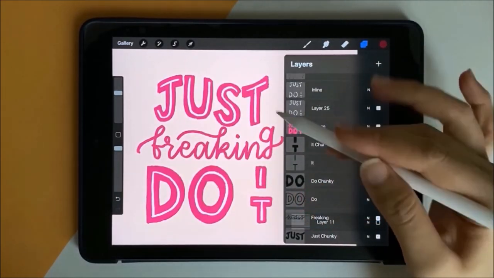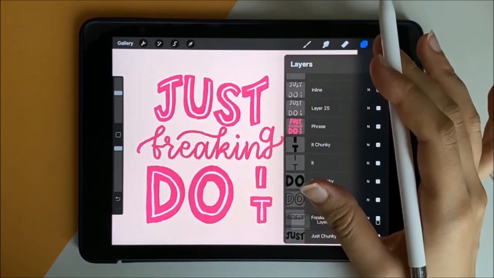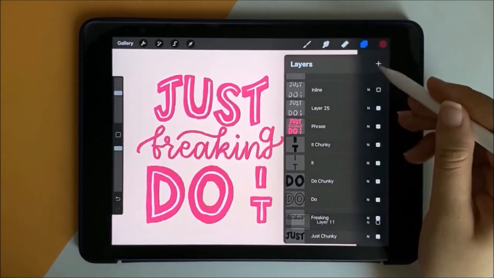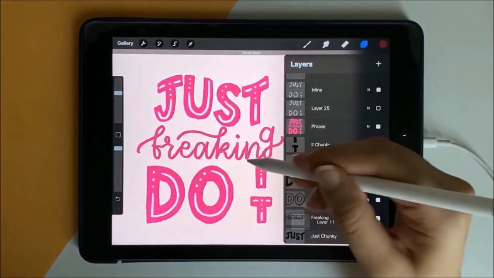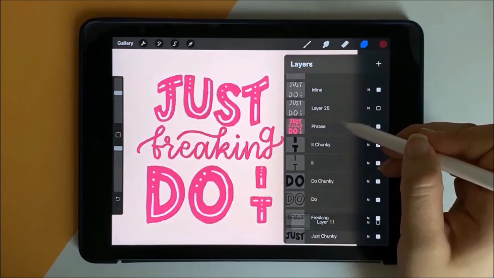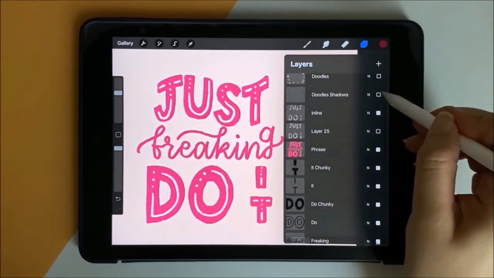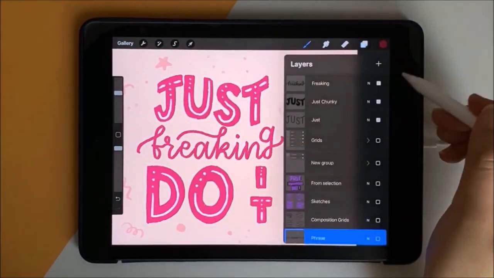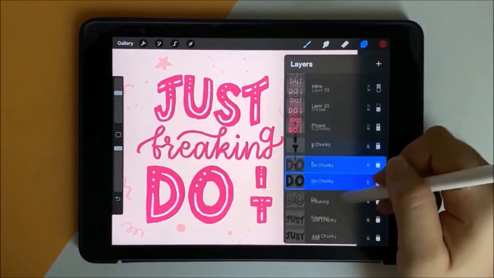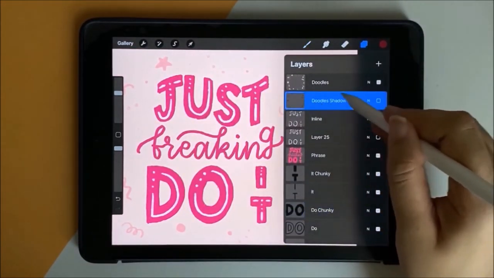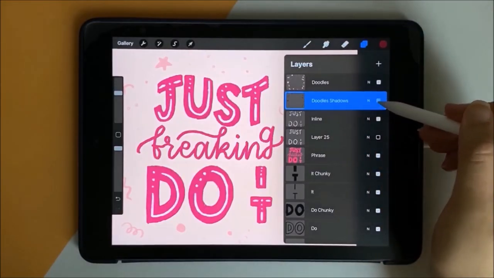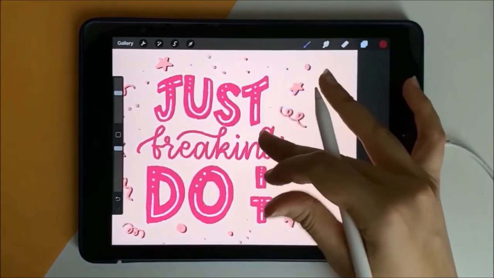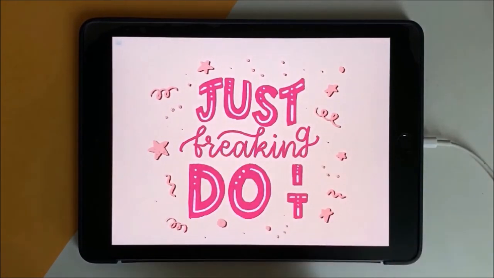This was the first one I made, and I wanted to do something different. So I went with what I made next, which was this. Now the last step is to add doodles around the piece. And I wanted these doodles to pop out, so I added a shadow layer, like a shadow of the doodles. So that's what it looks like. And that's how I created this piece.